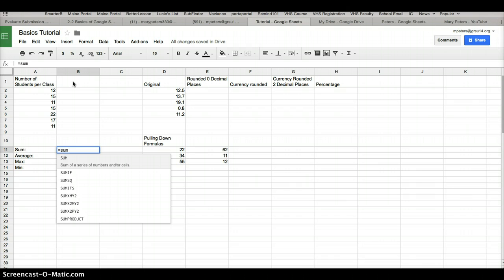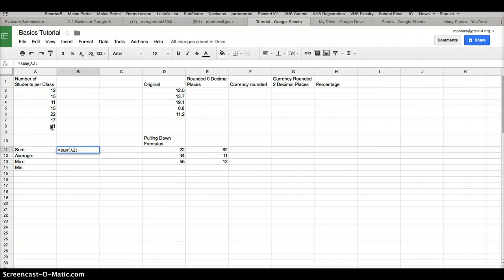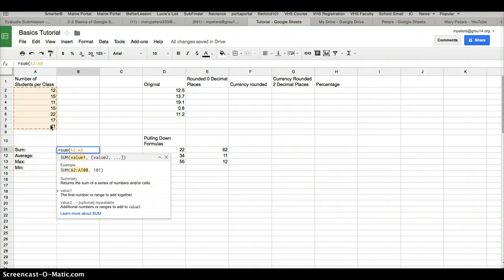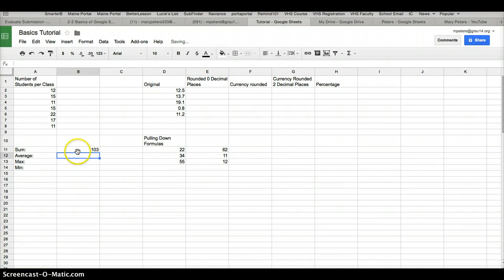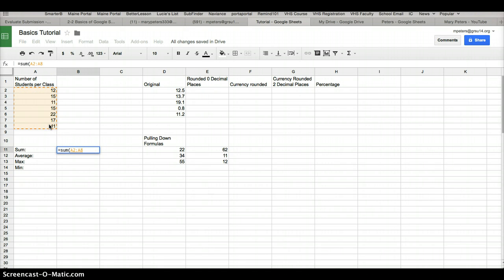Write the word sum, and then I open parentheses, and I need to tell it what numbers to add together. So I have two choices. Notice that here it's giving me an example of what I would need to write down. So like A2 colon A100 means add cells A2 to A100. I want A2 to A8, so I'm going to go A2 to A8. Notice how it's now created that little highlighted section. Another thing that I could have done is to hit equals sum, open my parentheses, and then just actually highlight the cells and close parentheses.